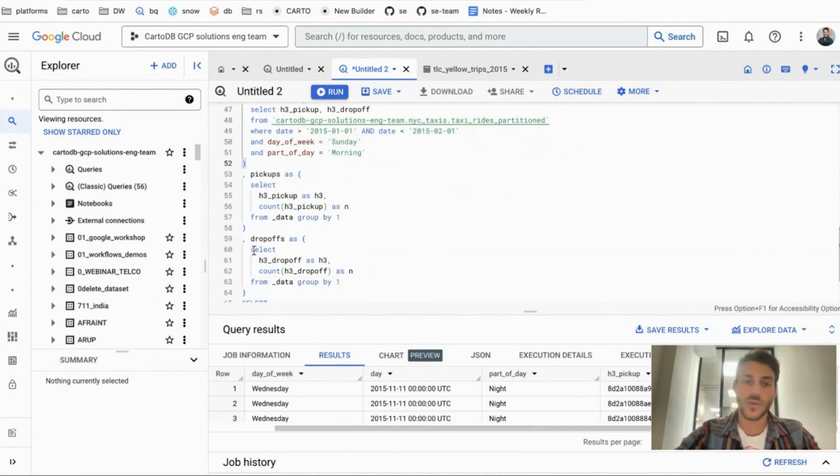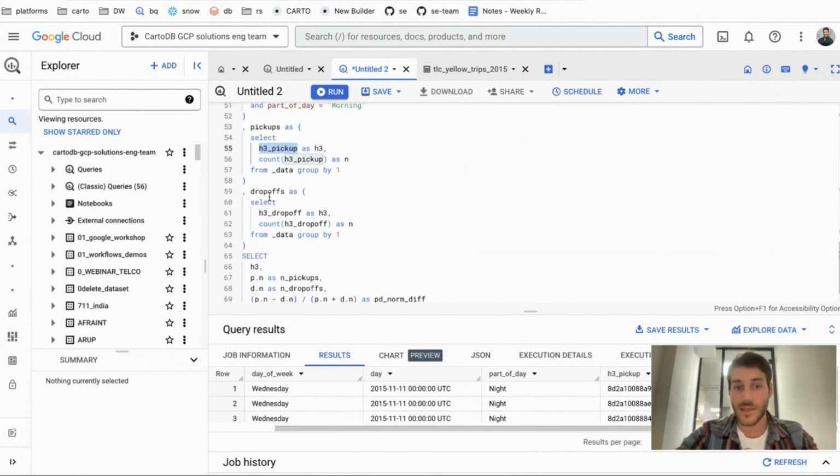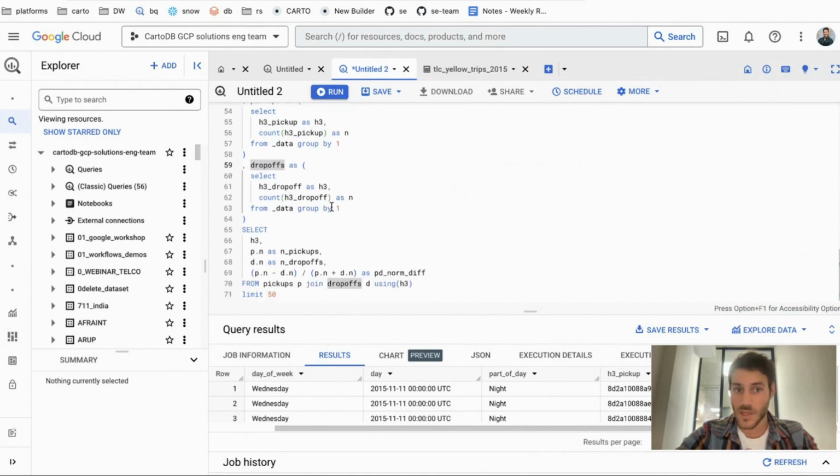And then I am creating two other CTEs, pickups and drop-offs. And what I'm doing here is I'm grabbing my H3 pickup, I'm renaming it as H3. And then I'm counting the number of pickups happening at each H3 cell, and I'm grouping by the H3 pickup. And then in drop-offs, I'm doing the same thing, but with drop-offs. So I'm grouping by drop-off, and I'm calling this H3, and then I'm counting the number of drop-offs.